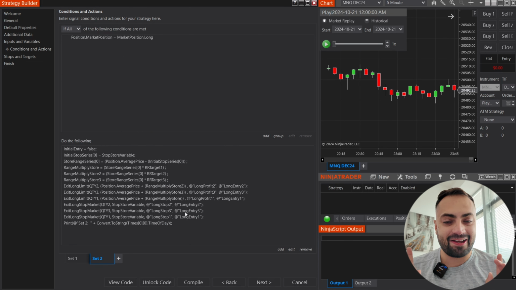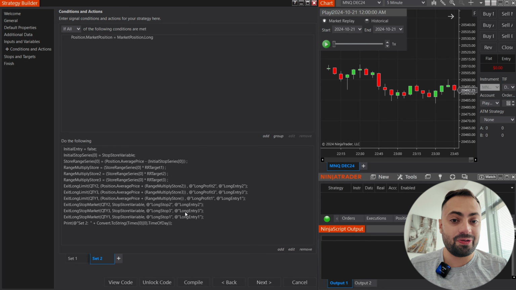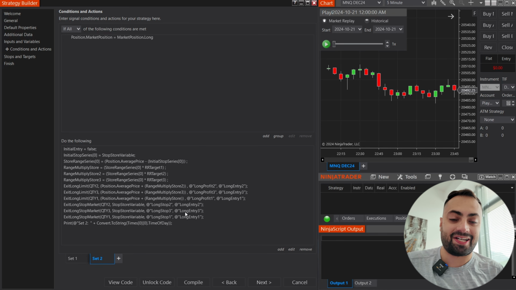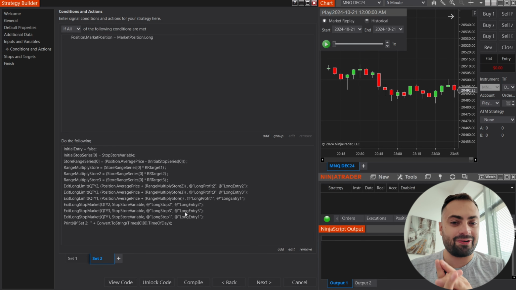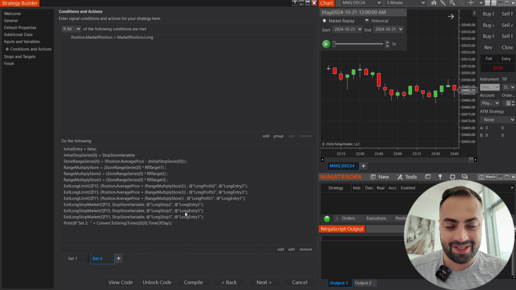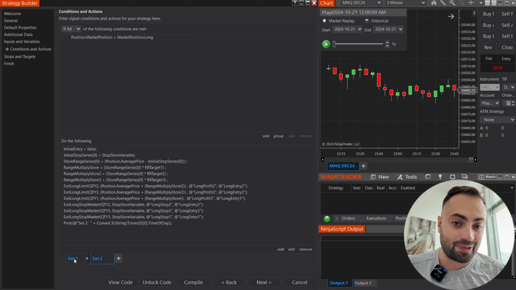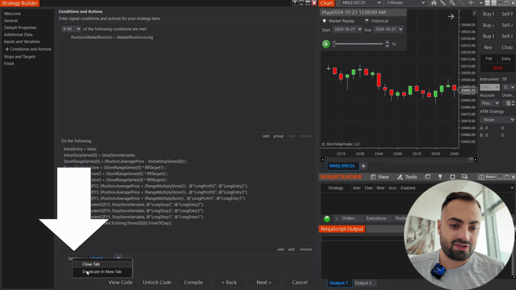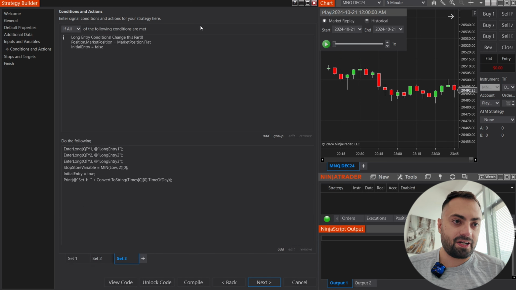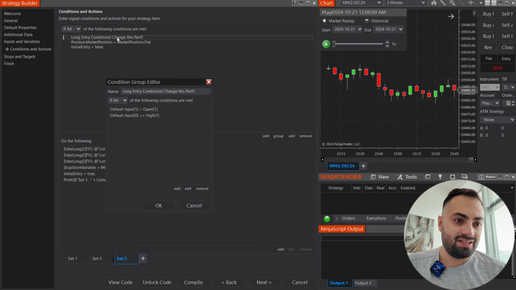Now I get this asked every single time: how do we do this but for the short side? So let's go over it quick, and then we're going to play this on the chart so we can see exactly how it works. So to make things easy, I'm just going to copy our long set and then just flip everything to the short side. So just right click on it, make a copy, set number 3. Now we change everything to the opposite.